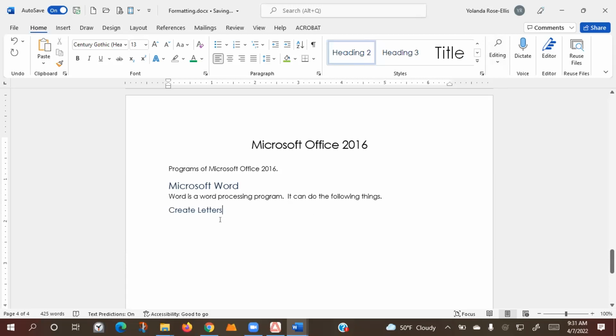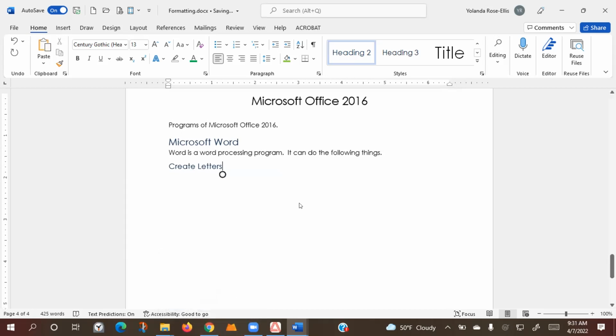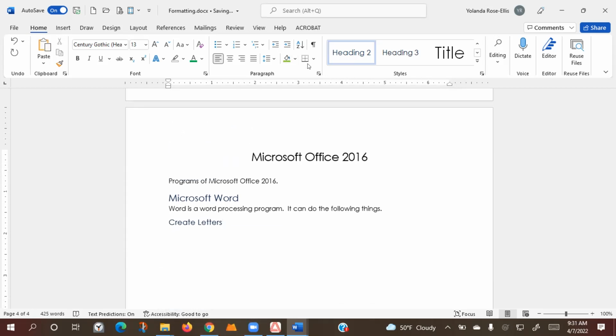And then we want to indent this, right? We want to indent it. So go to the paragraph group. We're on the home tab. Go to the paragraph group and look for increase indent. Look for increase indent. And then click increase indent. There.